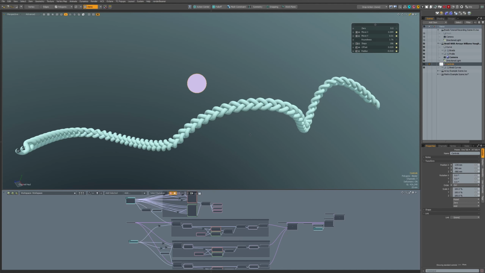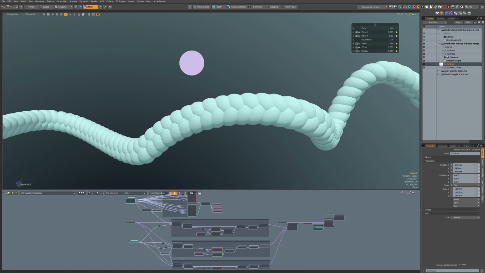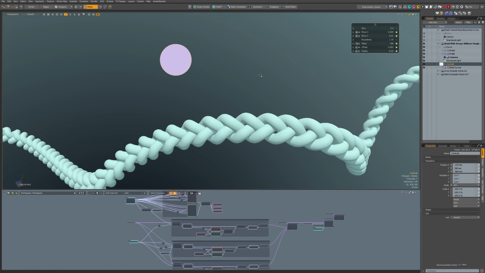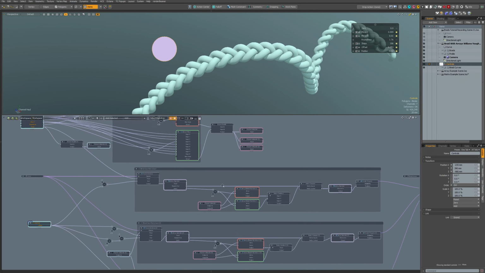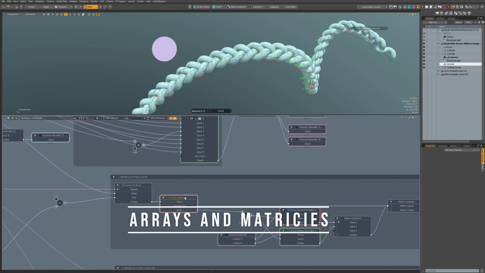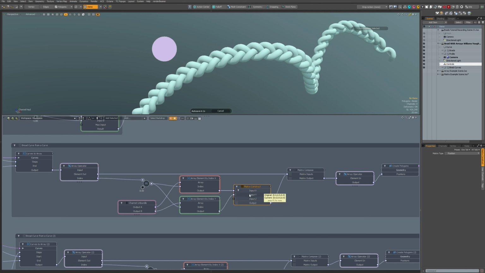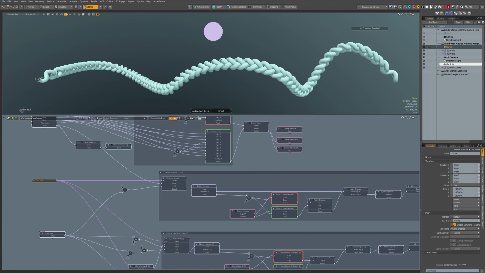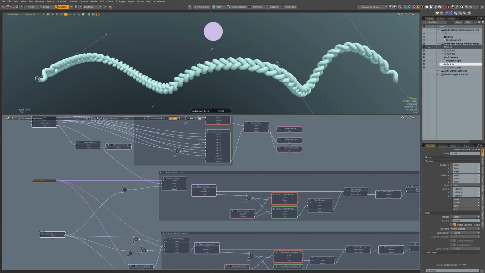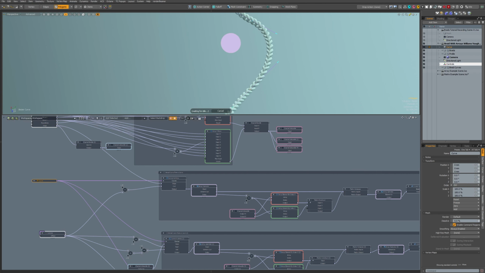Hi everyone, I decided to make a tutorial for this procedural braid setup, as I think it's quite a good example of how these arrays work and how to work with matrices, matrix construct, matrix compose and stuff like that. So this setup uses one curve that is the control curve, and everything is built around that.